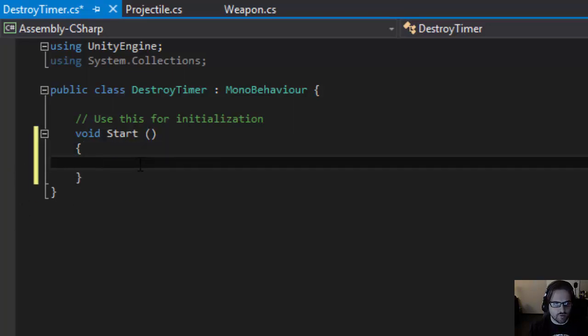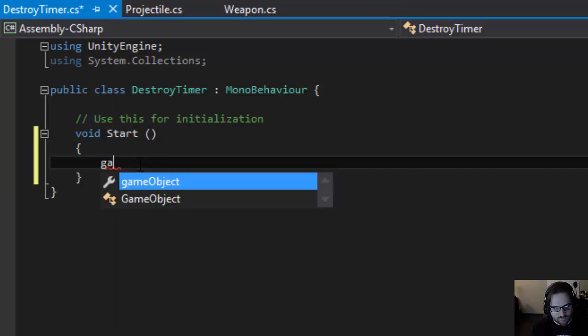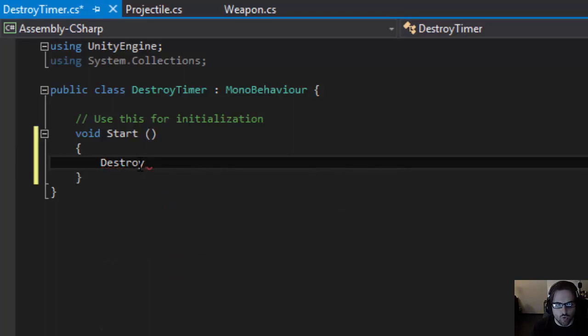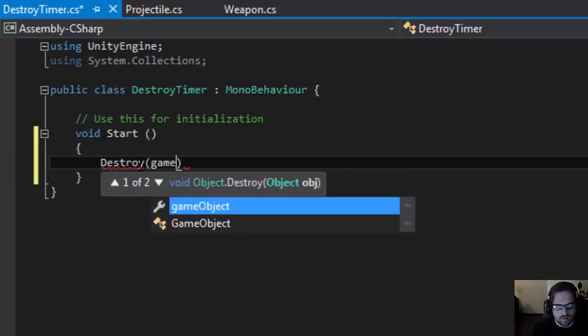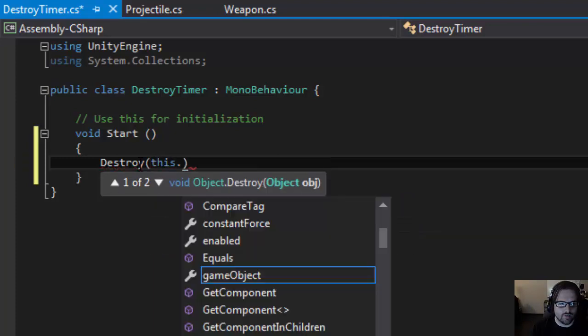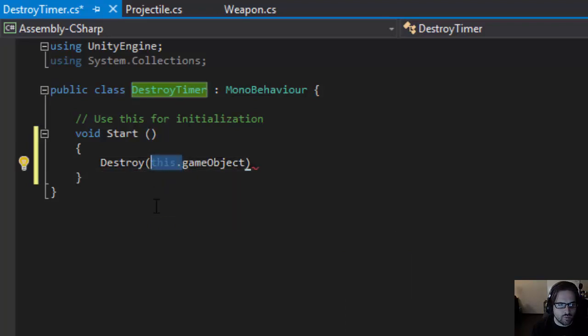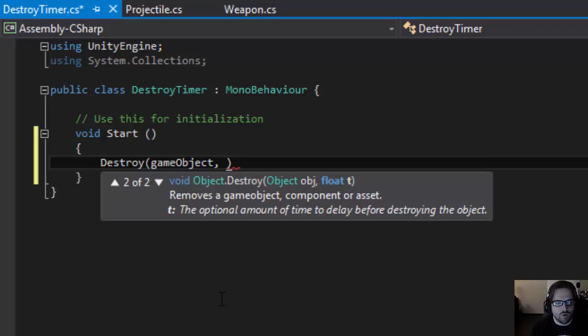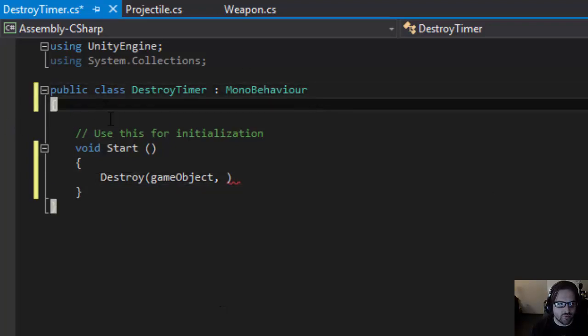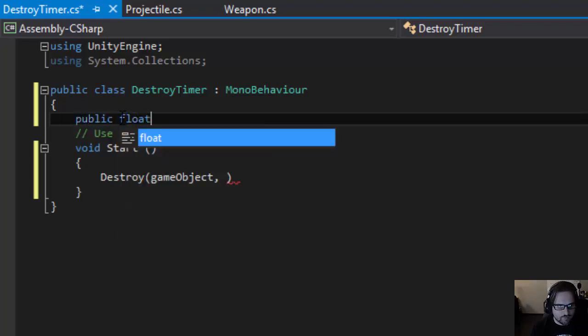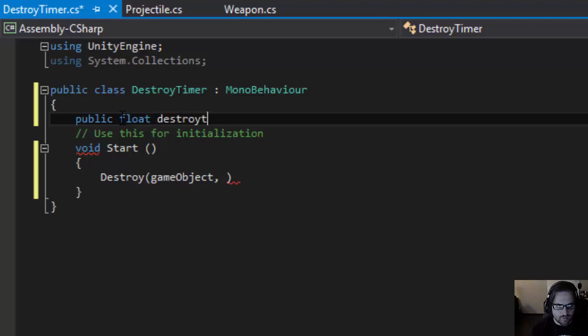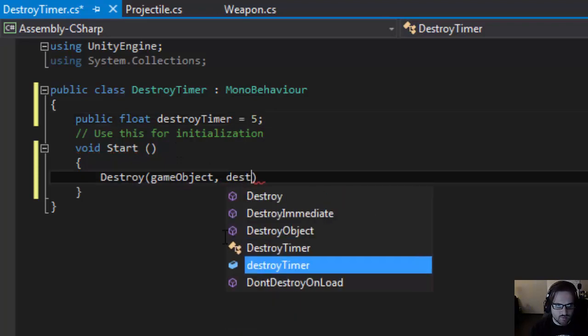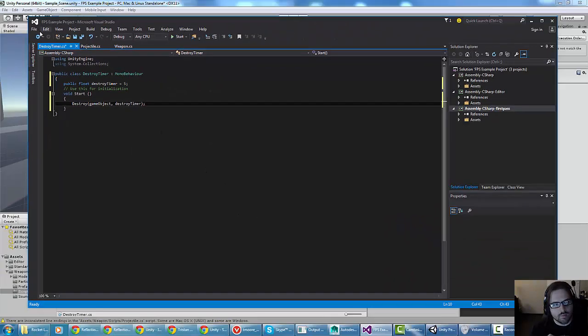And inside the start function, I'm going to do a game object. And in fact, we don't even have to do game object. We can just do destroy. And inside that, we can do either this dot game object, or we can just do game object. And then we can just say how long we want it to destroy. Now, because we're making a script that literally just does this, we want to make it as extensible as possible. So I'm going to create a public float, and I'm going to call this destroy timer equals, let's say, 5. And then instead of typing in 5 here, I'm going to type in destroy timer. And there we go. I'm going to go ahead and save that.